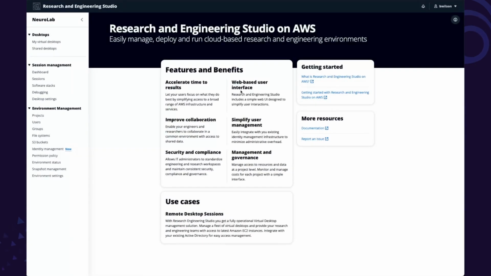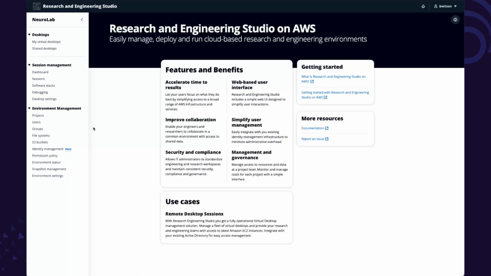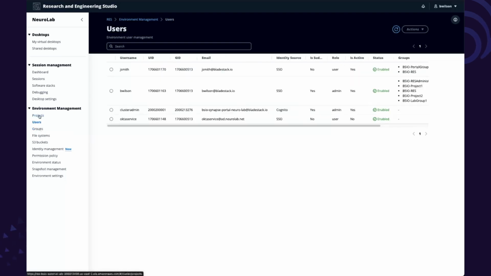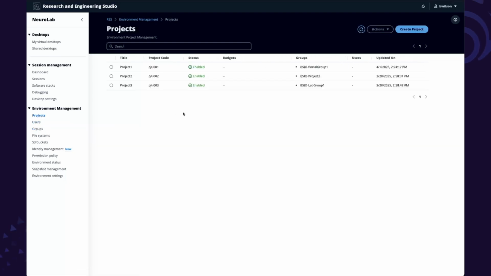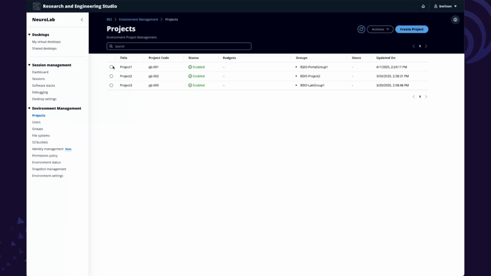Here on the Research Engineering Studio dashboard, you can see we have a slew of options available on the left-hand side. For example, we can see our users and groups, though notably this is a read-only view. We cannot actually manipulate any users or groups from this console. But what the research admin can do is create a project for those users and groups. Projects allow for the allocation of compute and storage resources to the members associated with them. So let's have a look at one of our projects.